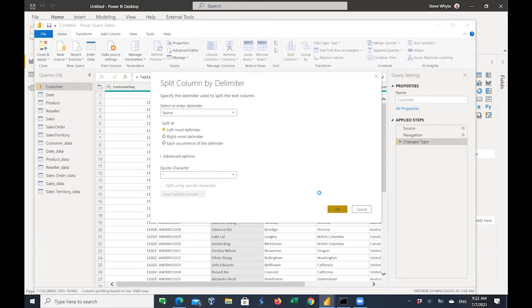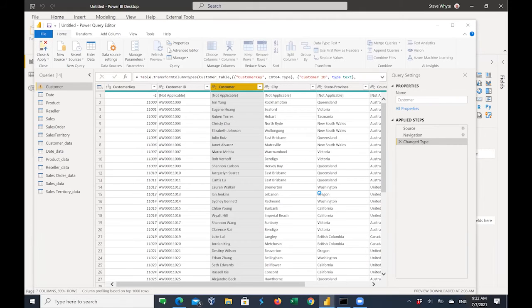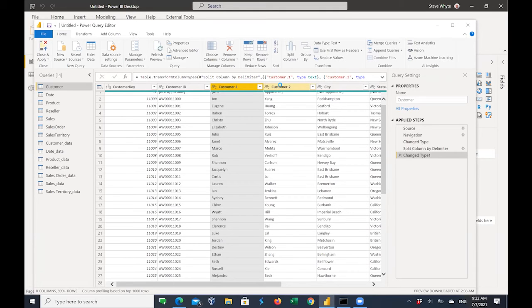So you'll notice that I now have 1 column which has now been split into 2. So the customer column has now been split into customer.1 and customer.2, where customer.1 has the customer's first name and the customer.2 column has the customer's last name. So that is one transformation or one transforming activity.